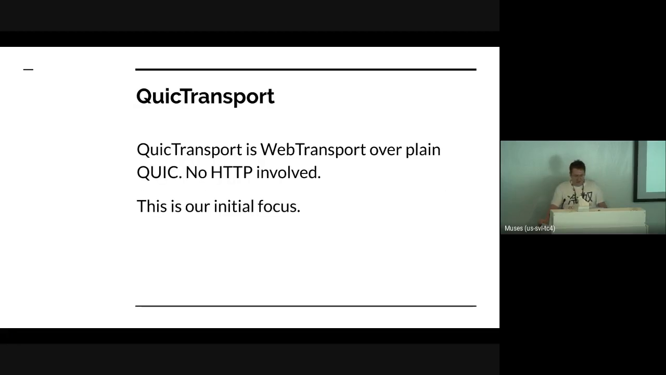So QUIC transport is WebTransport over plain QUIC. So there's no HTTP involved. This is just the QUIC protocol as standardized by the IETF, and not the HTTP3 protocol, which is layered on top of QUIC. And this is what we're initially focusing on.